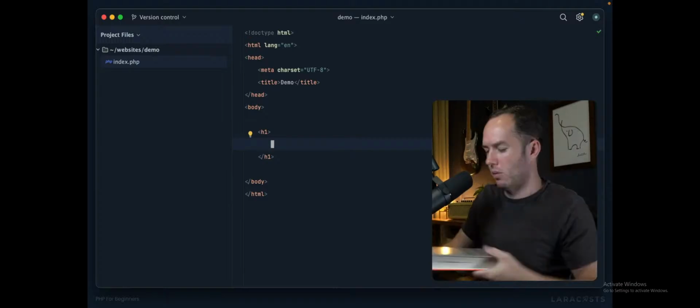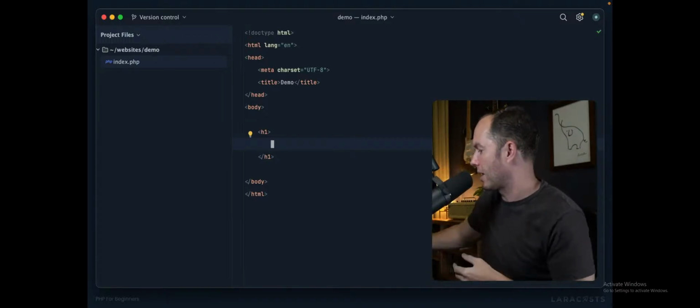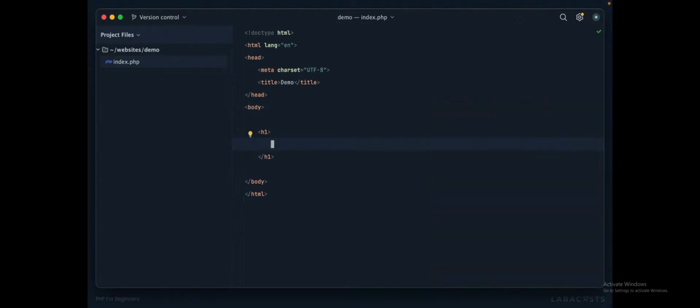All right, here's the closest one. What do we have here? We have Dark Matter, really good book. I highly recommend it. Okay, so when we're done, if you've read the book, it should say something like, you have read Dark Matter. Okay, so let's boot up our server.